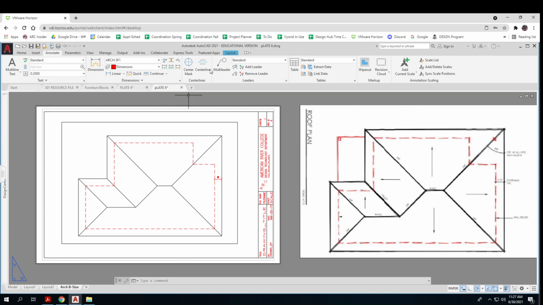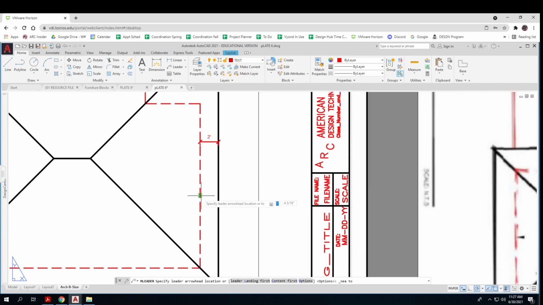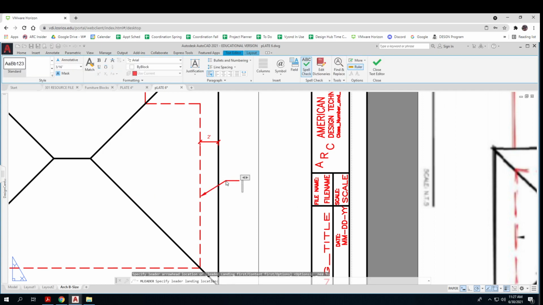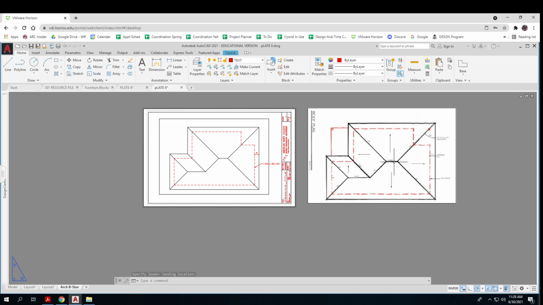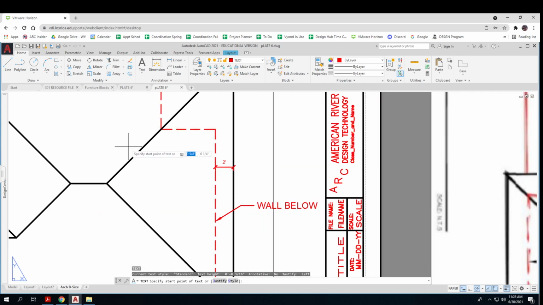So now I want a little multi-liter, and I want to be on my text layer now. My wall below. I have something called hip. How am I going to do that? DT, 0.125 high, angle 45, hip.